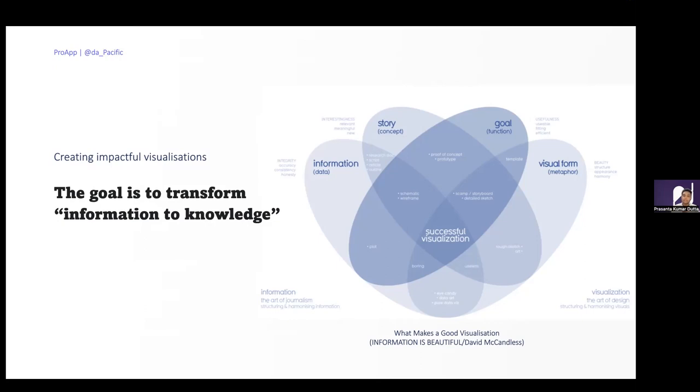If you have information, story, and goal, but you don't have a visual form, then what you end up with is a schematic or a wireframe, right? It doesn't have a visual form. You just put the information there, trying to serve the purpose of just representing a low fidelity concept, right?